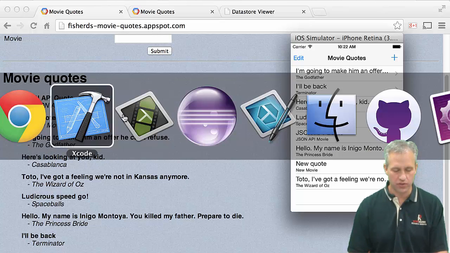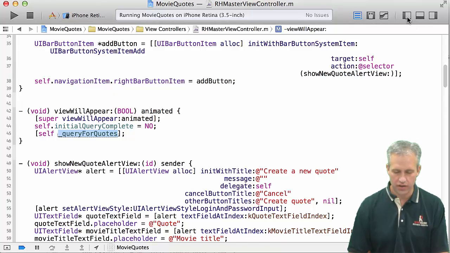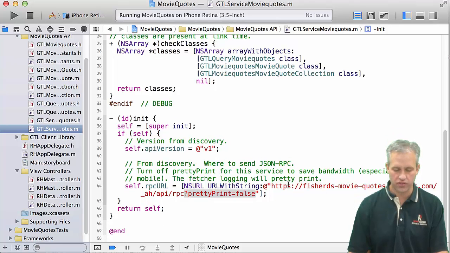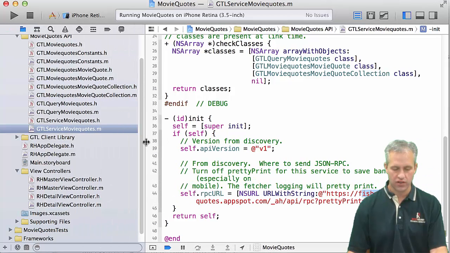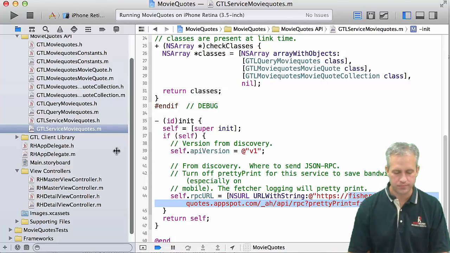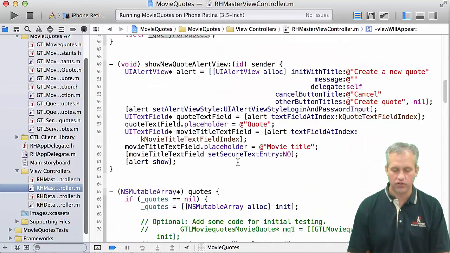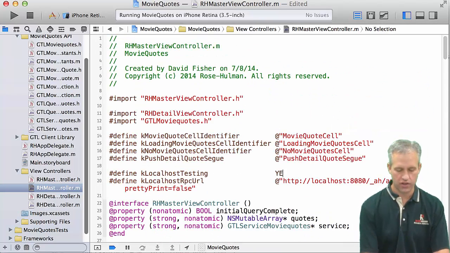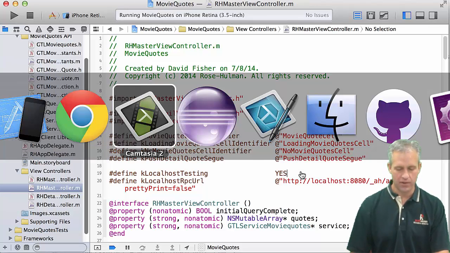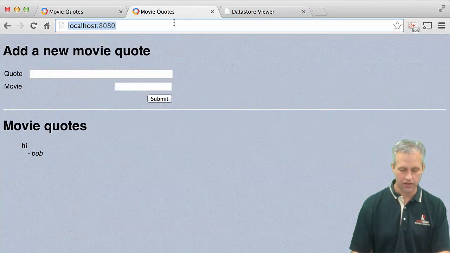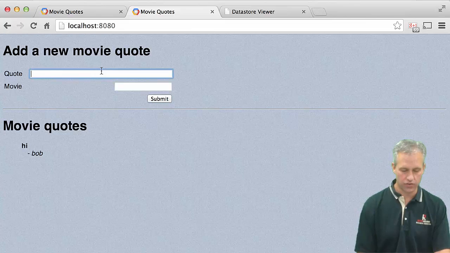One thing that some people do is, if you didn't set the host name correctly on your backend, this will be pointing to the wrong place. So if you go into this, I'm in the service MovieQuotes, that's one thing to check. Make sure you're pointing to the right RPC URL. And speaking of that, we could also go ahead and do the test for localhost now. If we instead say localhost yes, and I make sure that my localhost is actually running, yep, it appears to be running. I can actually come in here and see what's some of my data in localhost.